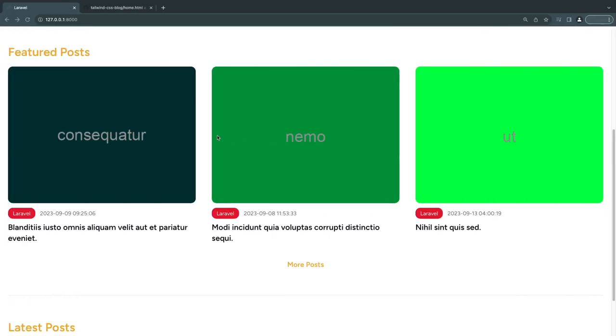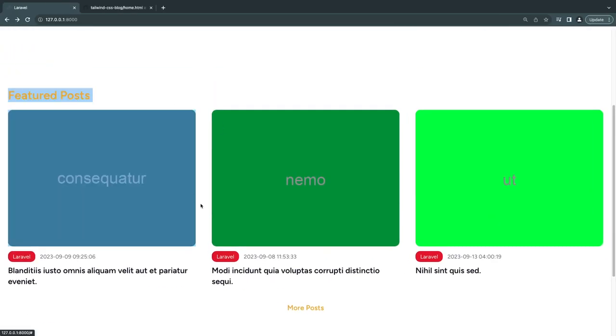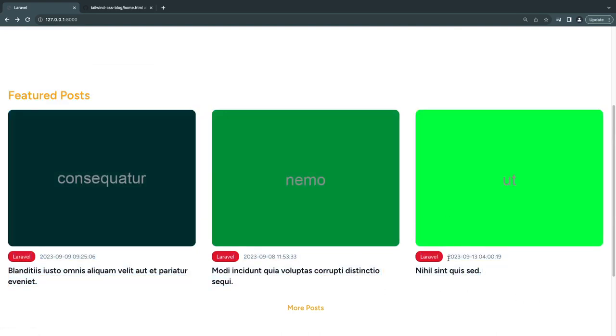So let's save this, guys. Let's go back. And as you can see, we are now able to see all of these. Now the tags are not correct. That's because we don't even have any tags on these.